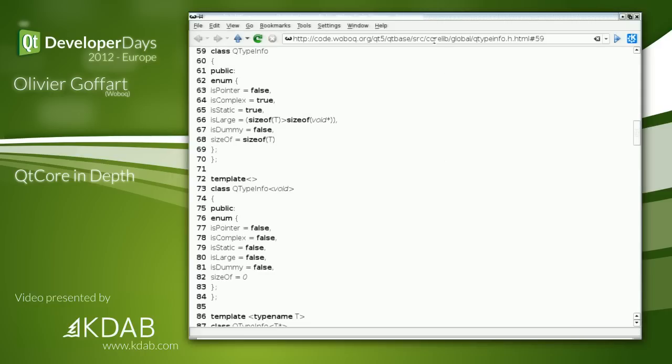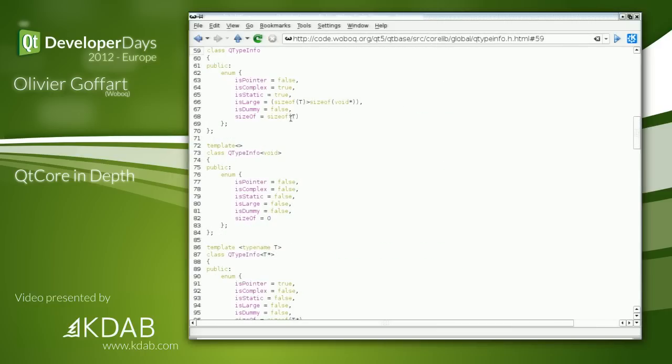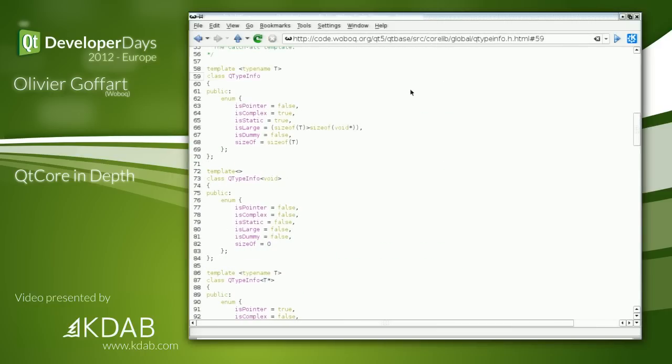And QTypeInfo is just an implementation detail. It tells us, so it's a type trait in a way. For each type, it tells us if it's a pointer, if it's large, or if it's complex, which means it needs to be constructed and destructed. If it's static, which means can it be moved. If it's not static, it means it can be moved by just memmove.